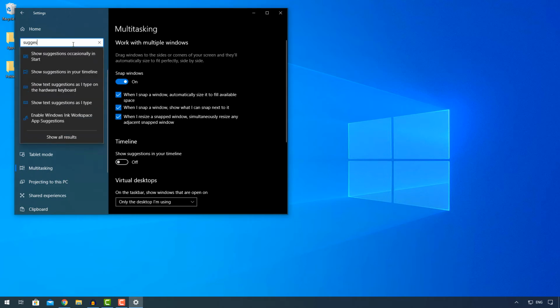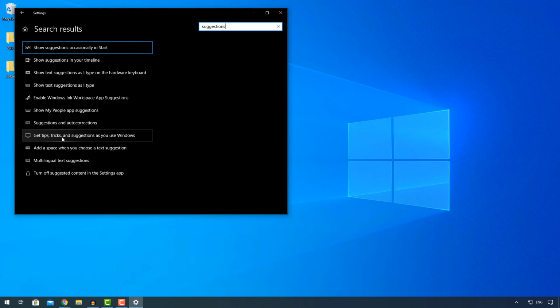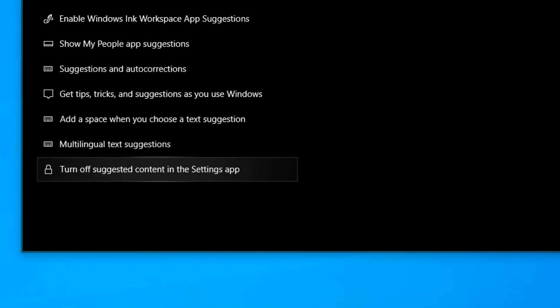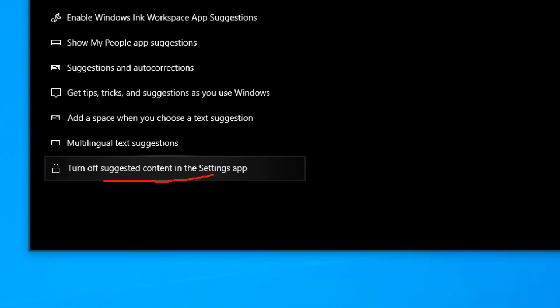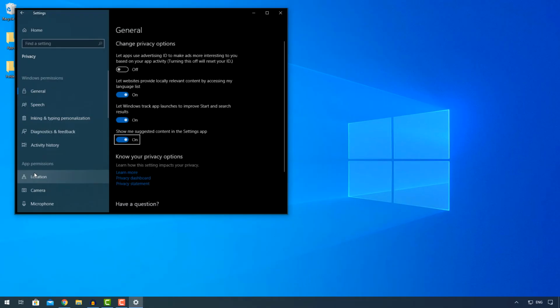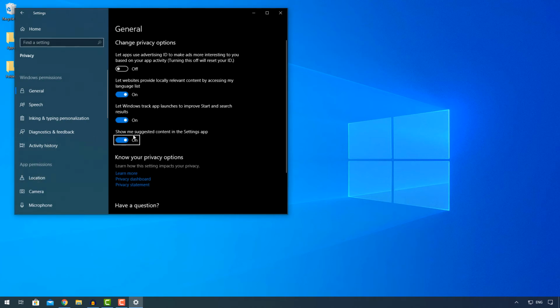And now we're going to do one last search. And this one's going to be a bit deeper in the list. So instead of just searching and clicking one of the top 5 options, I'm going to click Show All Results. And then I'm all the way at the bottom. There is Turn Off Suggested Content in the Settings app. I'm just going to zoom in real quick. Right here. Okay, so I'm going to click that guy. And then, once again, it highlights the option. Show me suggested content in Settings app. Click Off. Great. So these suggestions are all off right now.